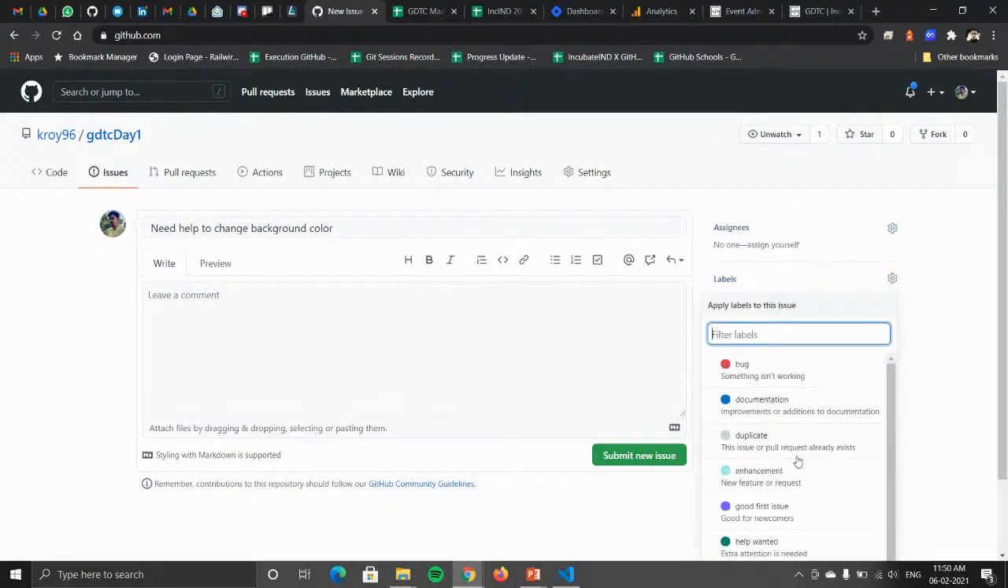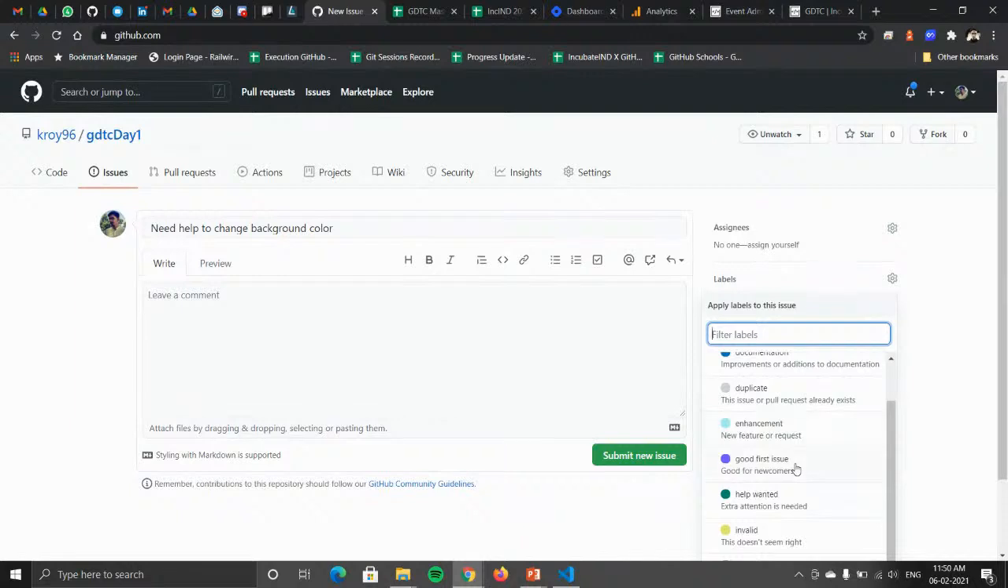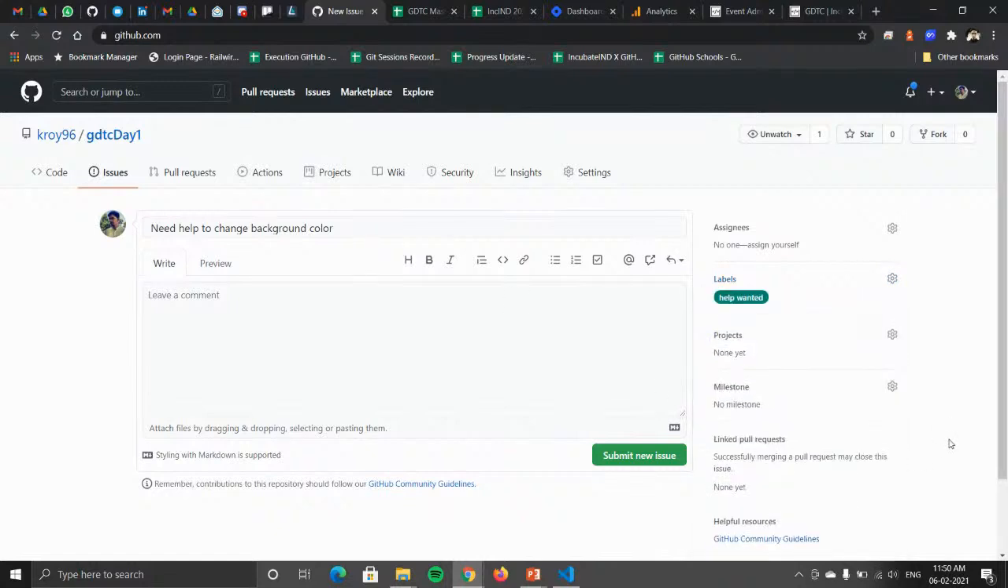As well as I can also provide certain labels to the issue. So since this is a case wherein I need help, I can simply provide it a label. Let's say help wanted. And I can also assign it to a project and a milestone. So what we'd be doing next is that we'd get to understand what a project and what a milestone is.